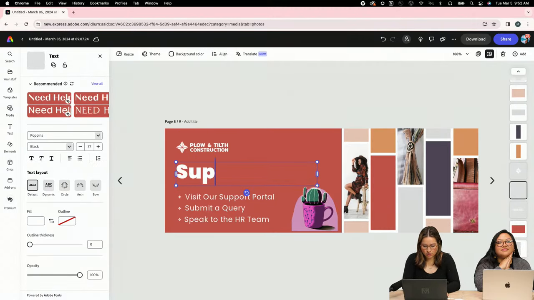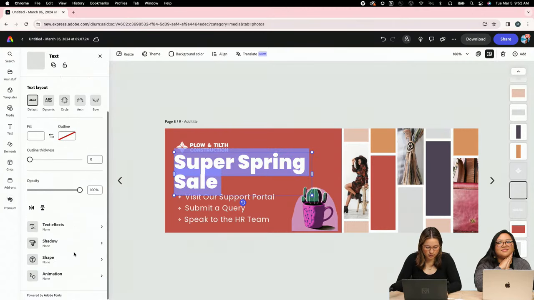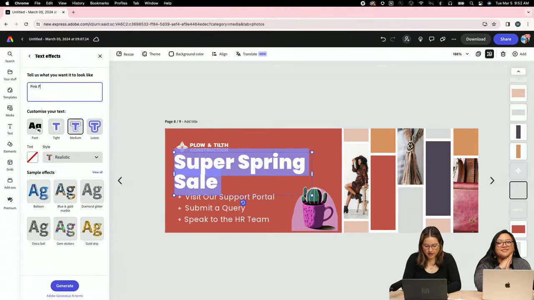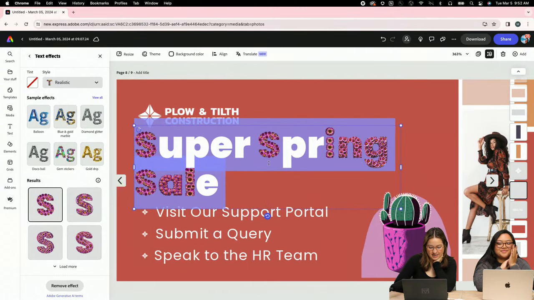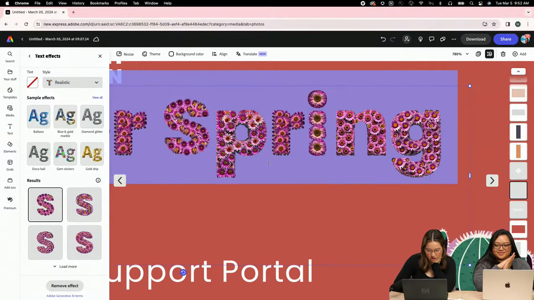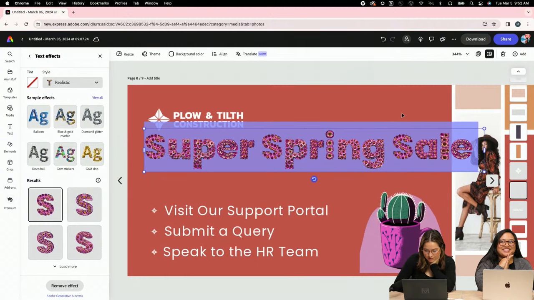Okay. This is a super spring sale. And this is the last thing we'll do before we publish our flyers. I just want to really quickly make this a text effect. I liked that pink and purple sunflowers look. We did this earlier for all of us that have been sticking around. We generated text effects using pink and purple sunflowers. And this is super cute because you can see that it turned all of these letters into little sunflowers. How cute is that? So cute. And it was super simple and easy.